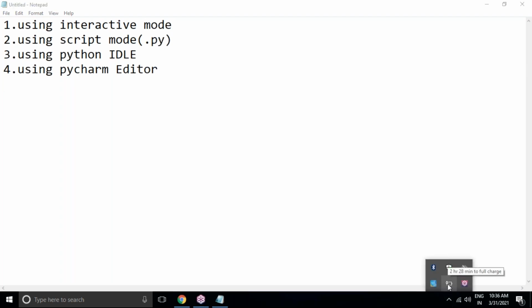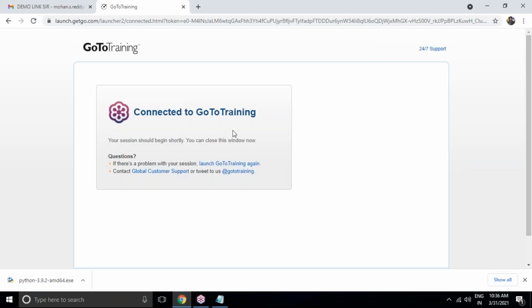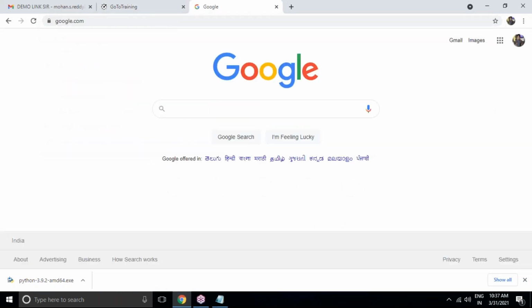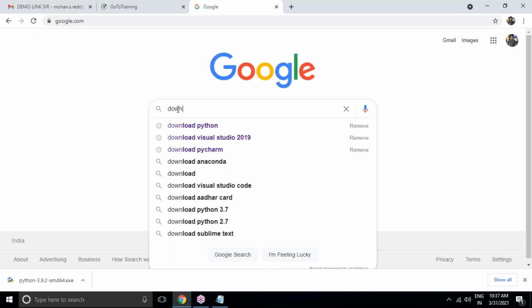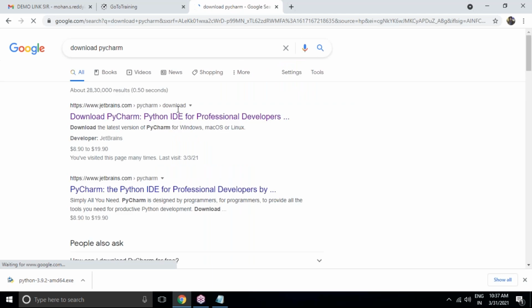Even in my computer the PyCharm editor is already there. But let me show you how to download and install. So I strongly recommend going to Google first. Then simply type download PyCharm. PyCharm is a powerful editor. This is exclusively for Python beginners and Python programmers.